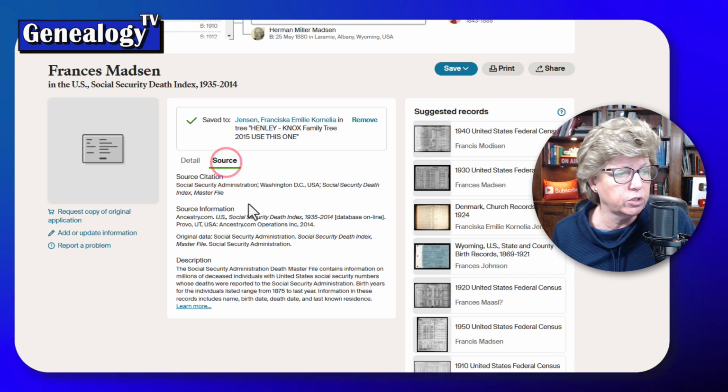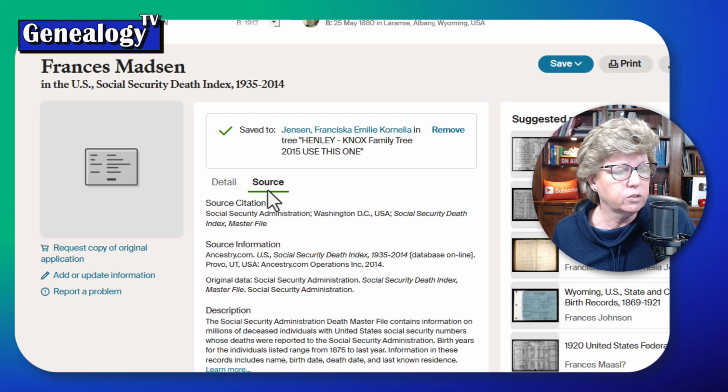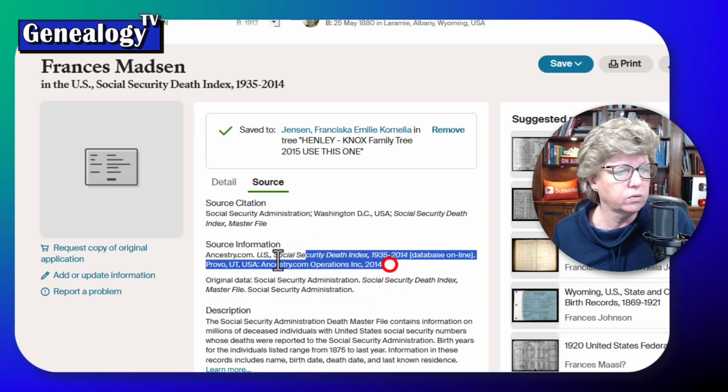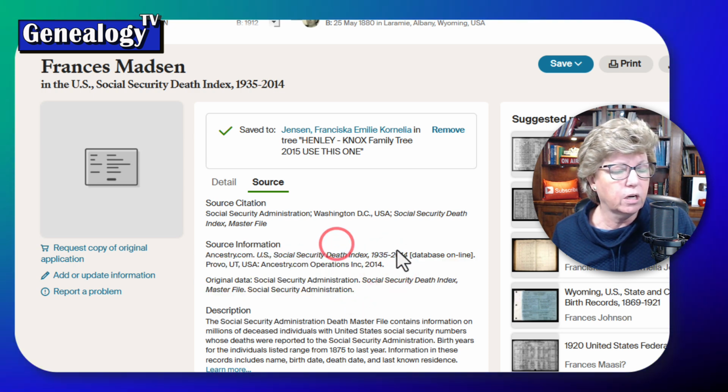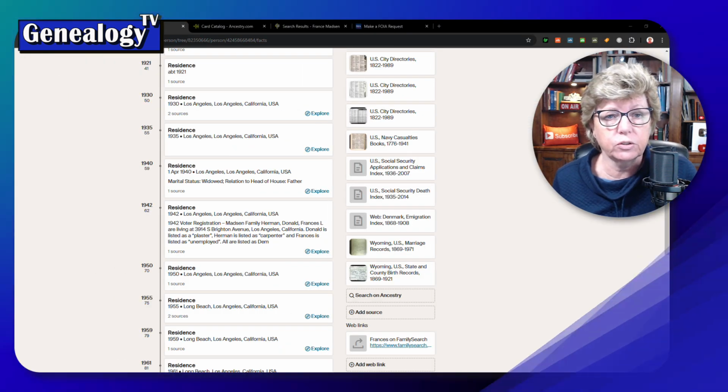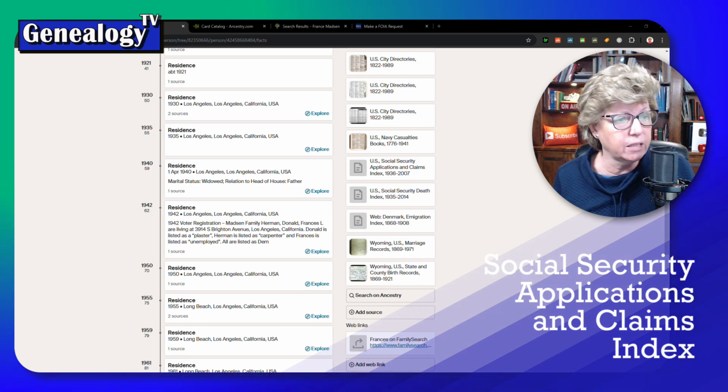source information, which you can find in the source tab here. And it even gives you the original source as well as the Ancestry source if you want to cheat and just copy and paste that in. If you're a professional researcher, you can't do that. Moving on to the Social Security Applications and Claims Index.